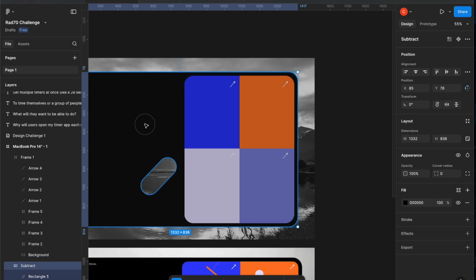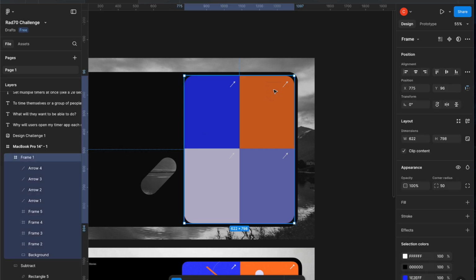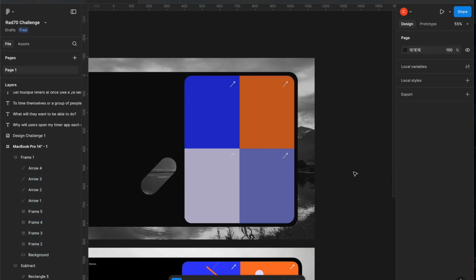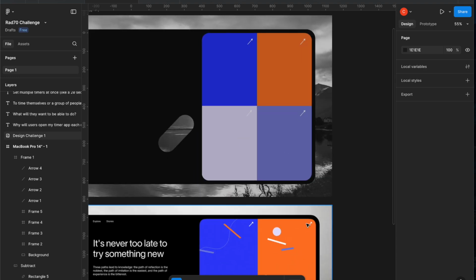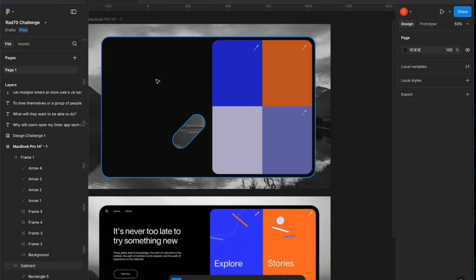We're going to take it down to 30. That looks... it still looks a little funky. Maybe this one is a little too... Yeah. That looks better. So all I'm doing is part of this Rad 70 challenge.